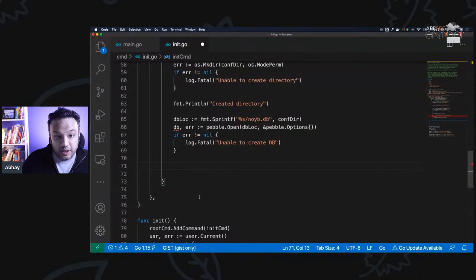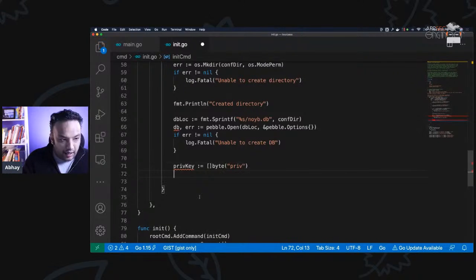Now let's actually store the private key location and the public key location in the database. In this case, we're just going to store the two locations. Remember, we're not storing the actual private and public key, we're just storing the file locations in the database. We're going to create a key in the database called priv key, which is going to be a byte slice of type priv.